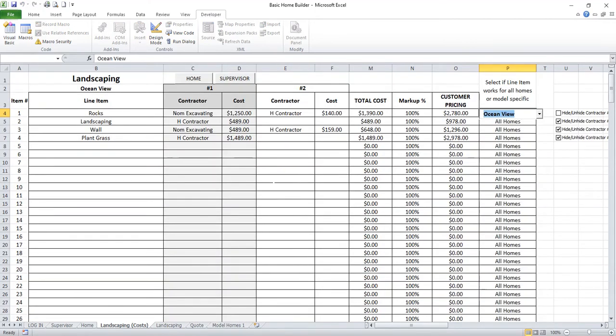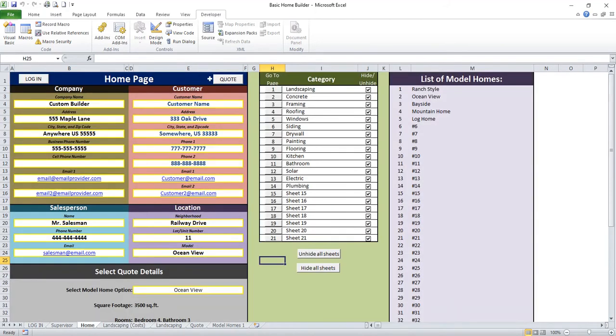Now that we have some line items selected, let's go to the quote page. You can find that when we go to the home page, on top here, quote page.